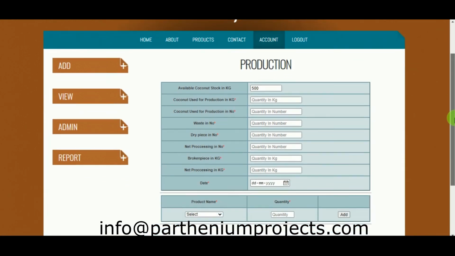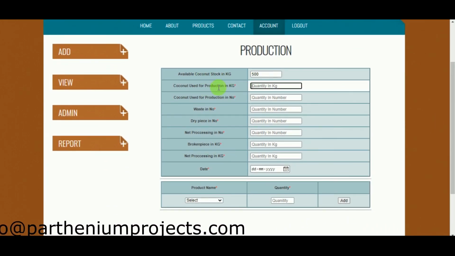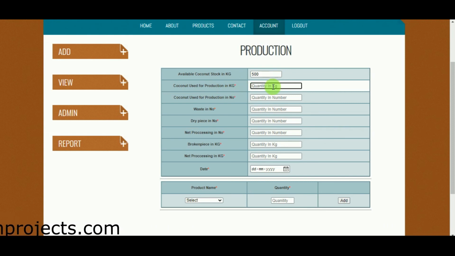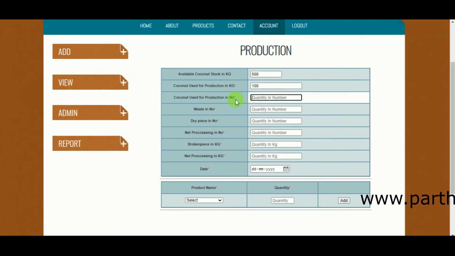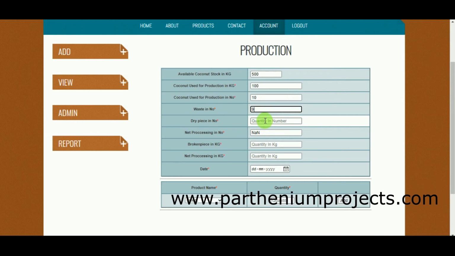Next one is production. Under production you can see available coconut stock is, so coconut used for production in kgs. For this particular production, how much coconut are you going to use? Imagine, consider 100 kgs you are going to use. Quantity in numbers. Coconut used for products in numbers. You are going to enter 10. Wastage in numbers you are going to give 9 wastages.